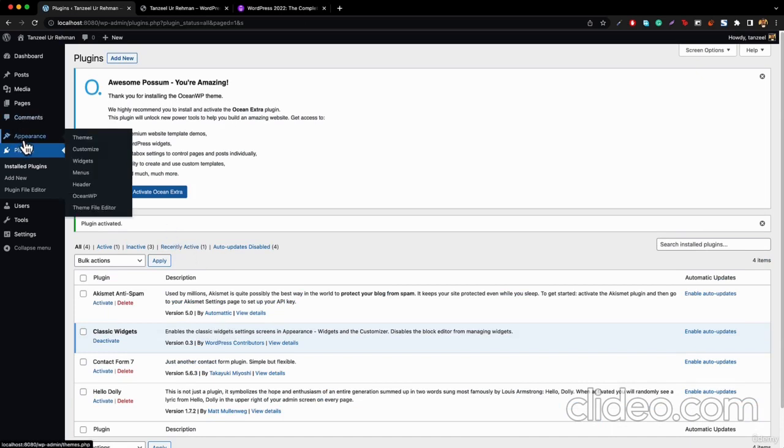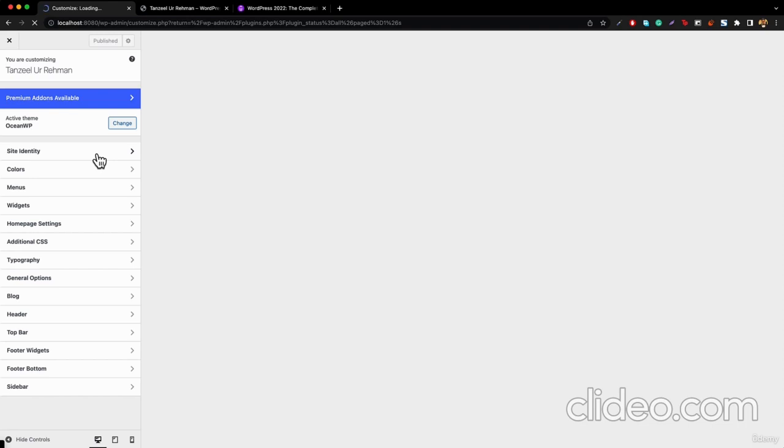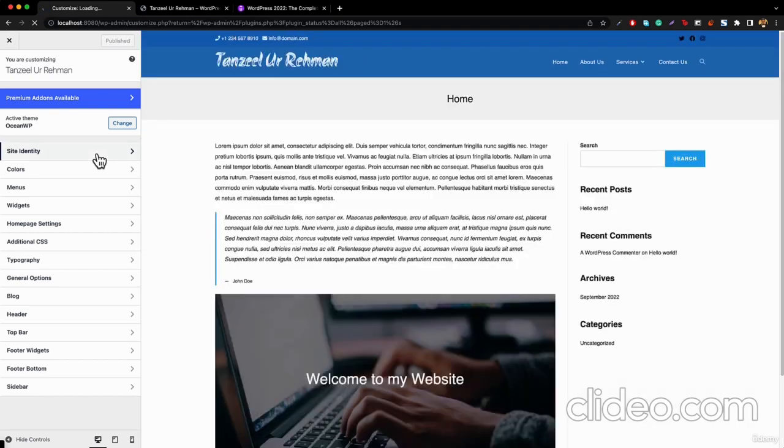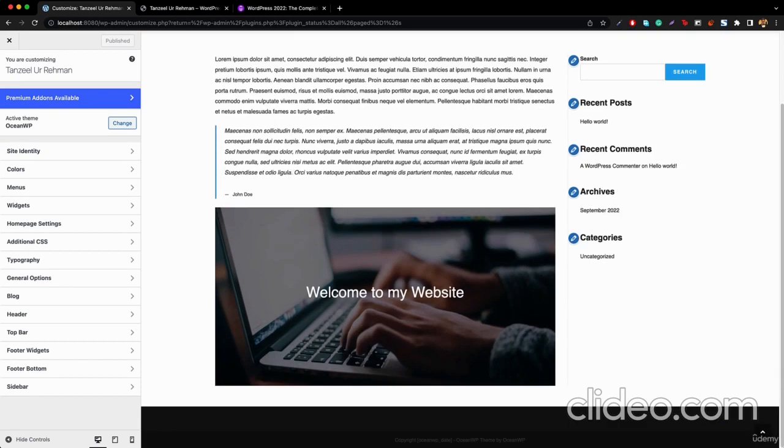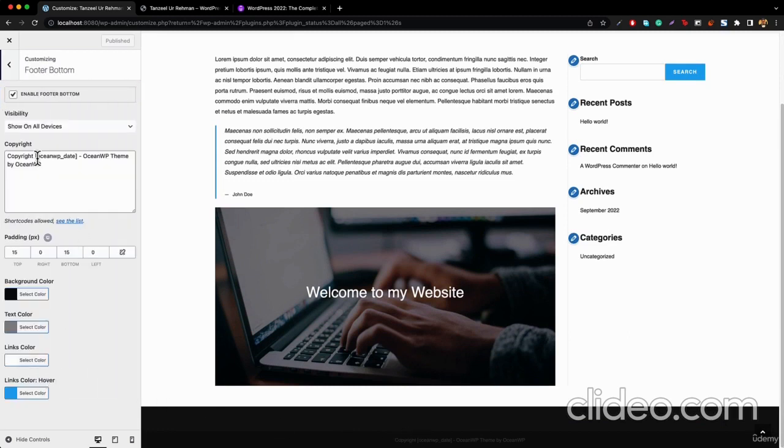Now we have to go into the appearance, and now we have to go to the customize here. So now we have to actually design our footer. So how are we going to design our footer? The very first thing that we actually need to do is to work with the footer bottom. So we will go into the footer bottom.